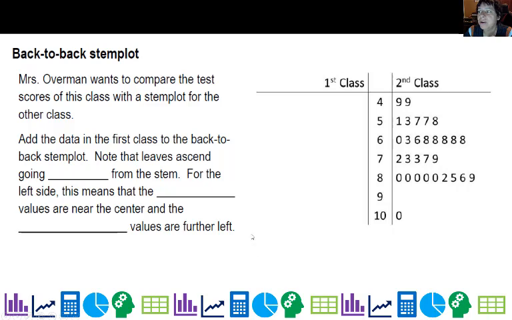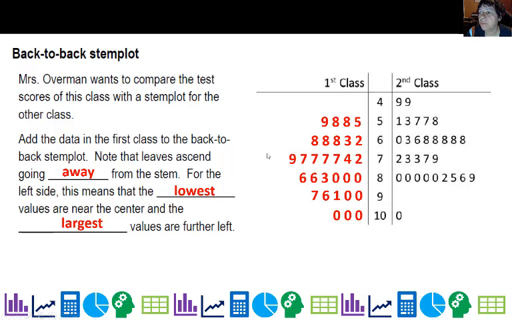Now there's one other type of plot I want to show you, and it's called a comparative stem and leaf plot. And I added this data from another class. So what we're going to do is add the data in the first class to the back-to-back stem plot, and the leaves ascend going away from the stem. So here, that means the lowest is going to be here, and the largest are going to be on the left side. All right, so there's my stem and leaf plot.